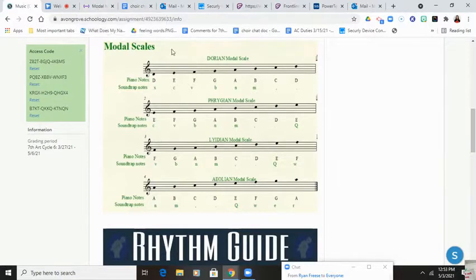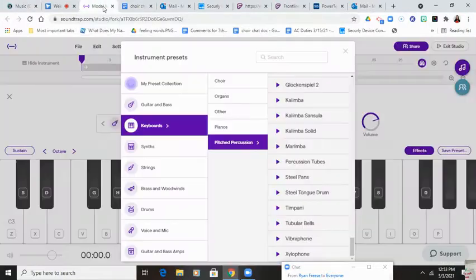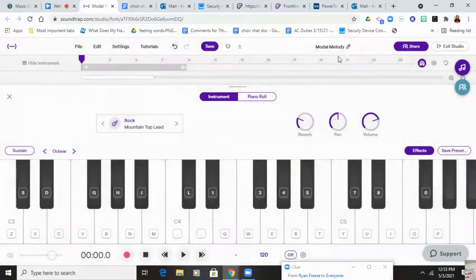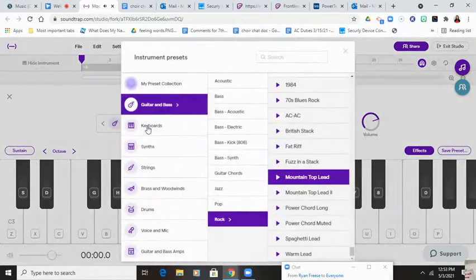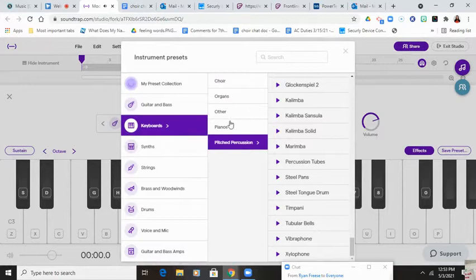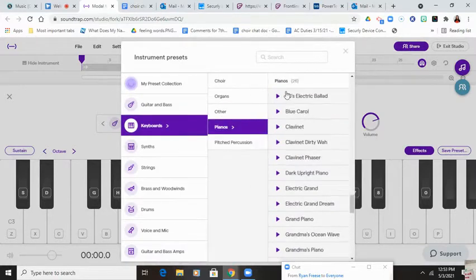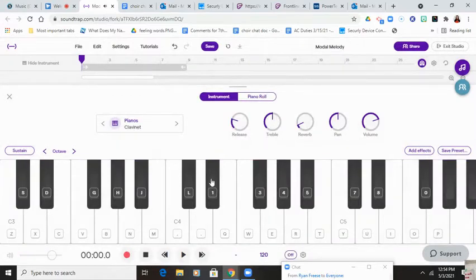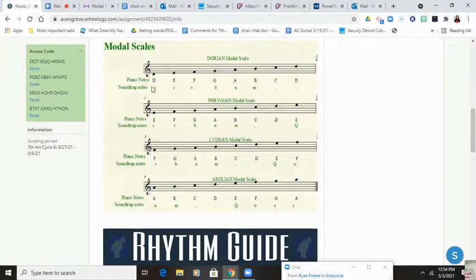Then I'm going to go through and pick which scale I like by just playing around with it. So here is the first scale. It starts on D and it ends on D. And I'm going to put myself on just a keyboard sound for right now. Or something like that. So it starts on D and ends on D.